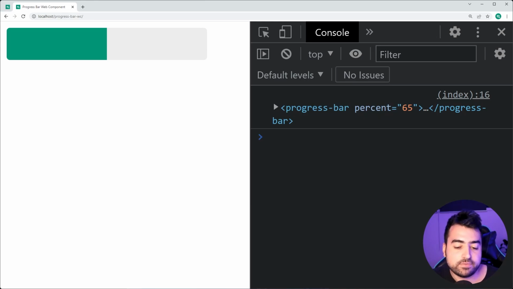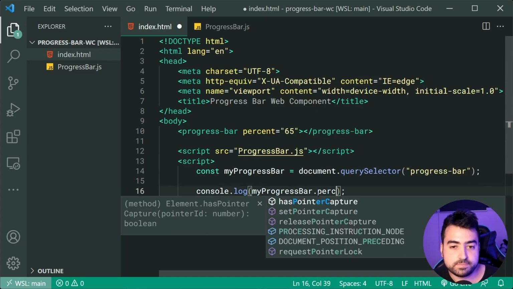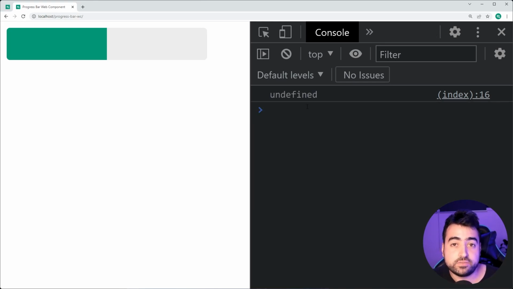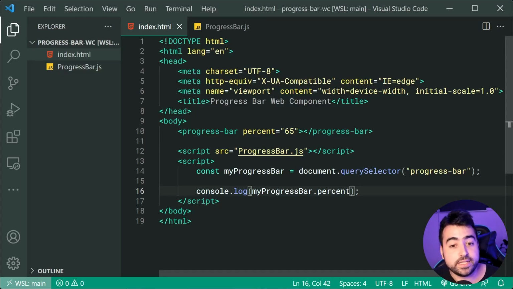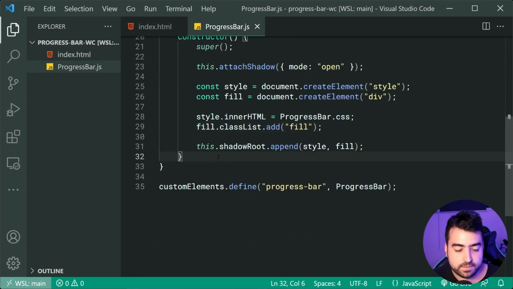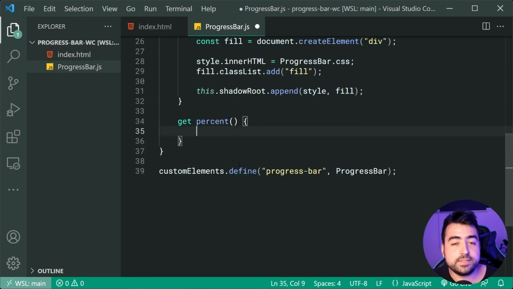Now, if I go down here, I want to say myProgressBar.percent. Okay, if I save this, go back in the browser, refresh, undefined. Okay, so clearly there is no link currently between this attribute and this property. So let's make a getter for percent. Back inside here, remember, this progress bar is an instance of this essentially. So let's say get, then say percent. Okay, this method is going to run when I access the percent property. Whatever I return is going to be the value.